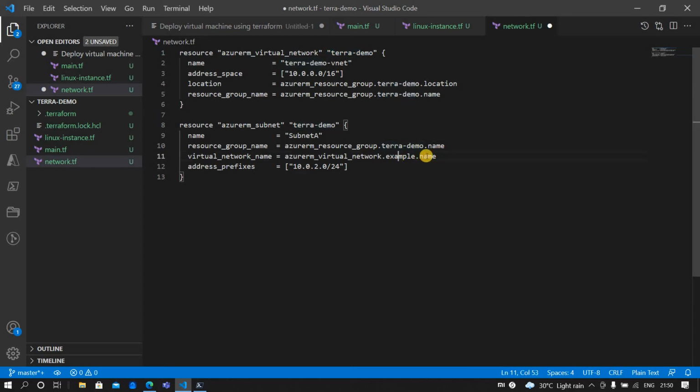So let me copy this and paste it. We're taking the virtual network name, which is the name of it. And for this, the subnet which I'm going to assign is this one. So now the network is good to go.